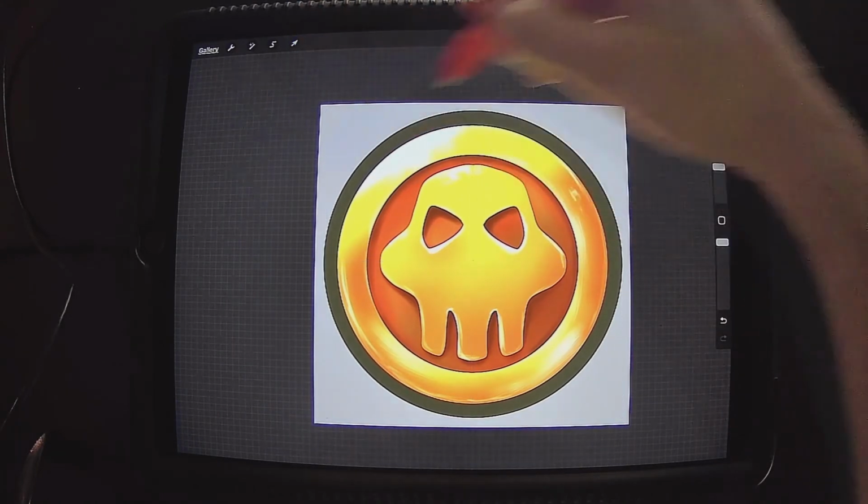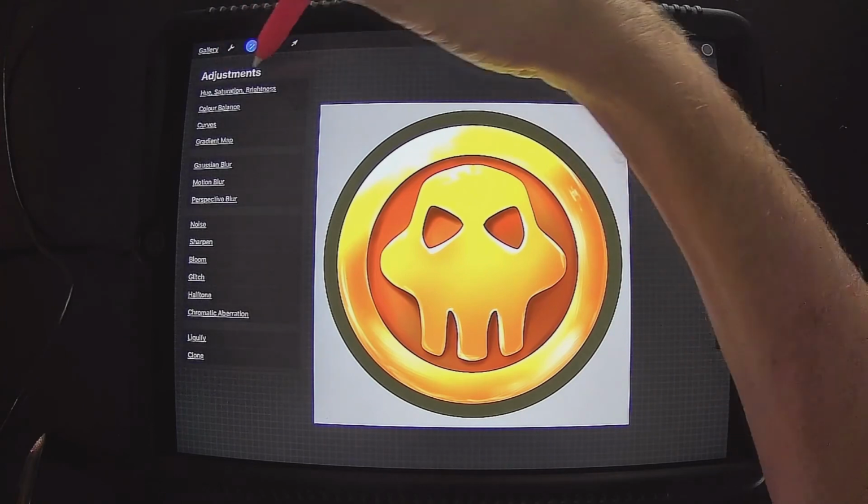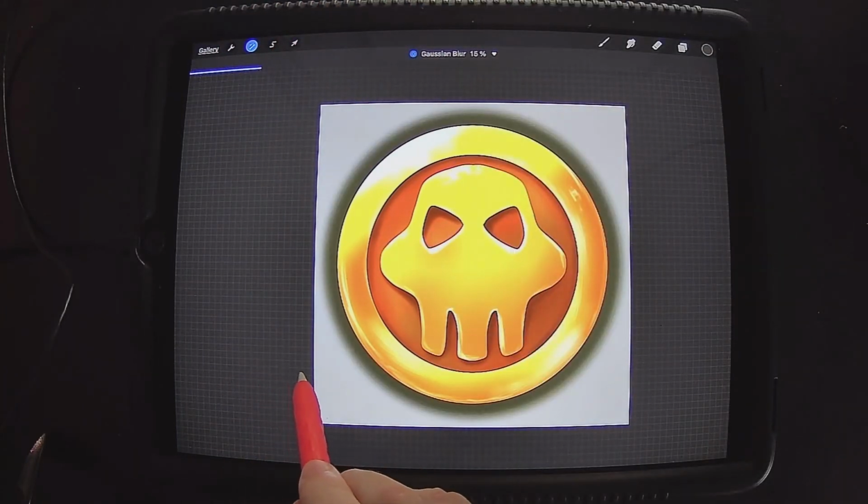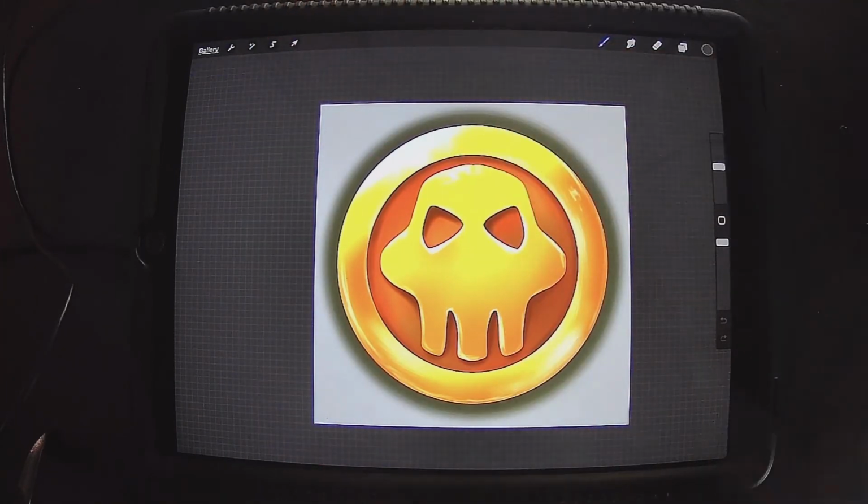And then we're going to blur it. So adjustments, Gaussian blur. Move it until it seems perfect. Okay, there we go.